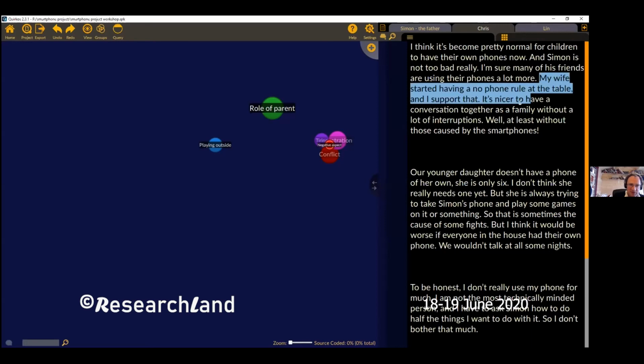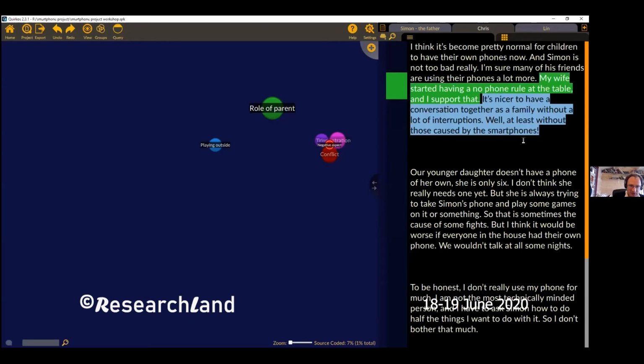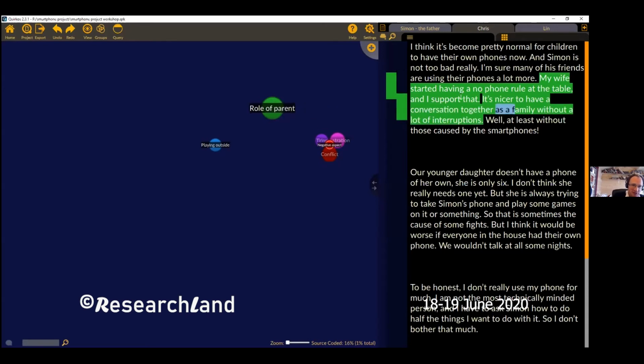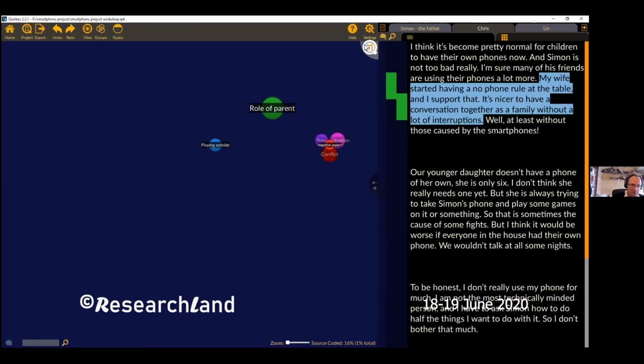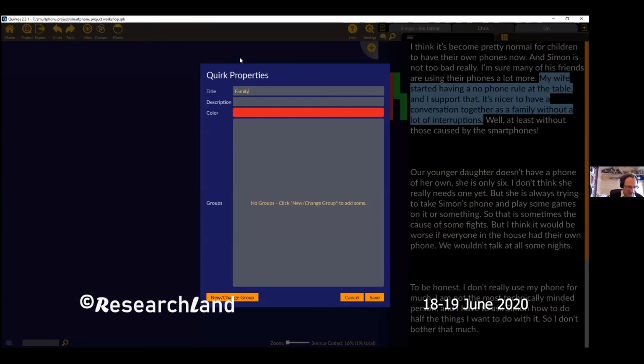My wife started having a no phone rule at the table. I support that. So maybe this is about the role of parent. It's nice to have a conversation together with family without a lot of interruptions, or at least those caused by smartphones. Again, maybe that's about the role of parent, but maybe this is about a new theme. Say, this is probably about, I'm going to call this family togetherness.